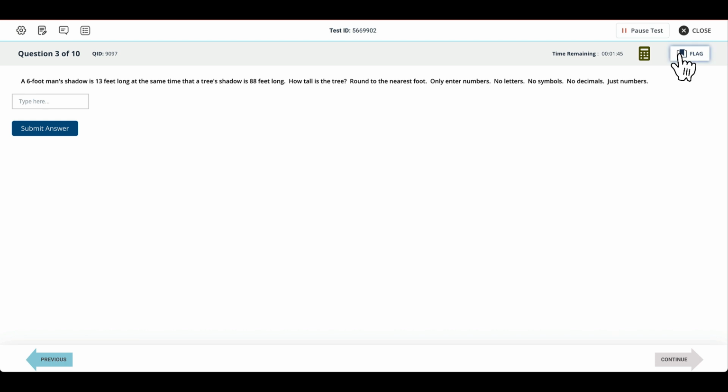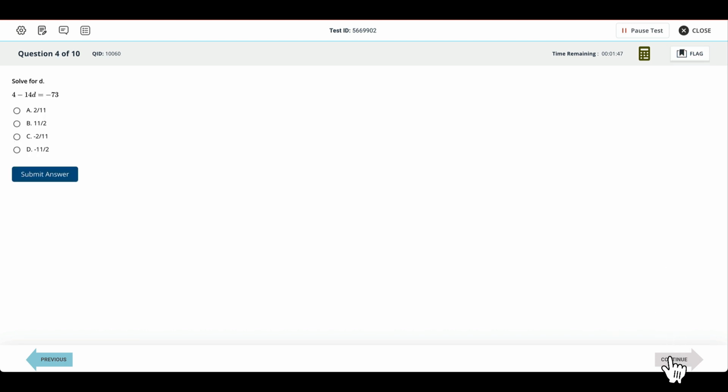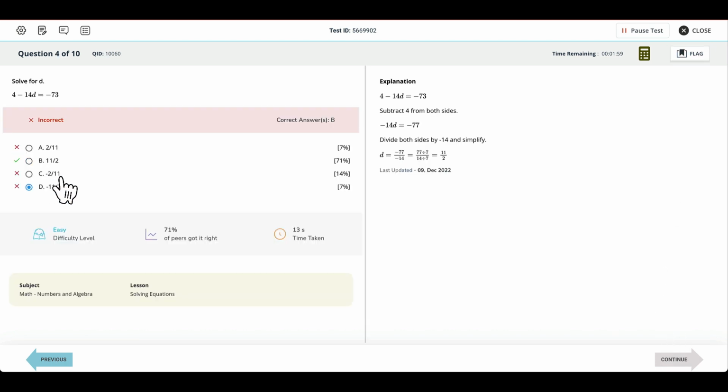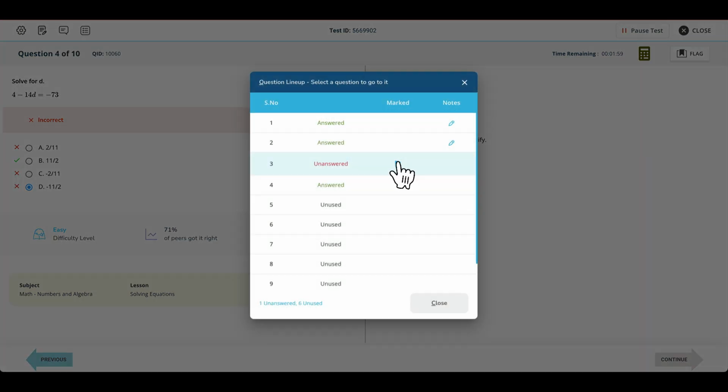Let's flag it. Let's go to another question. Going to answer this one as well. Got that one wrong. Ooh, maybe I do need to go back and look at equations. You can write that note down, but check this out up here. It'll even show what you flagged. We did flag question number 3. We did not answer it. We recorded notes for questions 1 and 2, so a visual representation of questions you flagged, notes that you've made for specific questions. This question lineup screen is a good way to navigate through those questions.